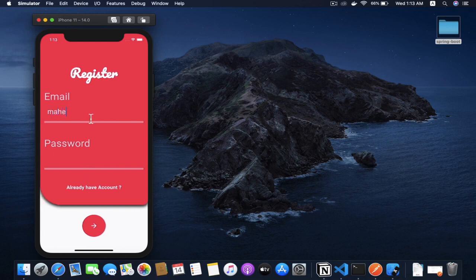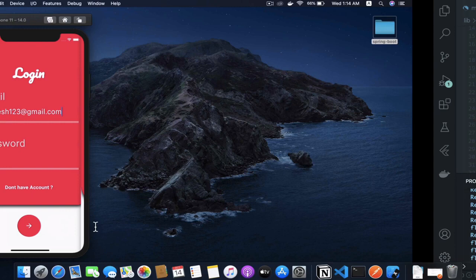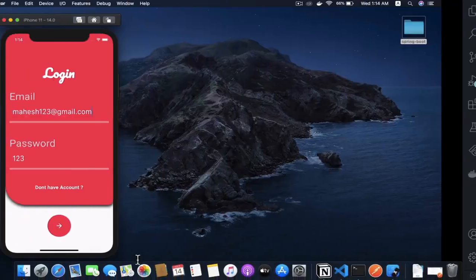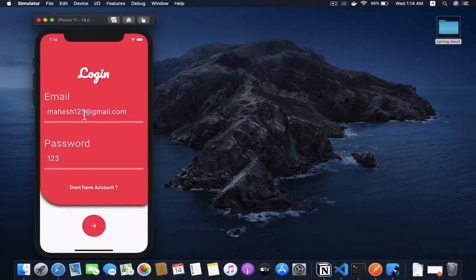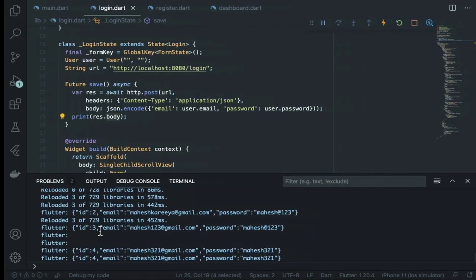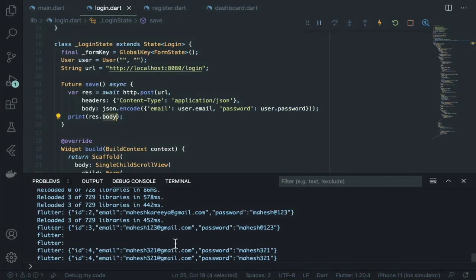Once again, Mahesh321 at gmail.com, Mahesh321, submit. So I got this, and Mahesh321, okay, it's perfectly working. So now the one thing remaining is the error highlighting.